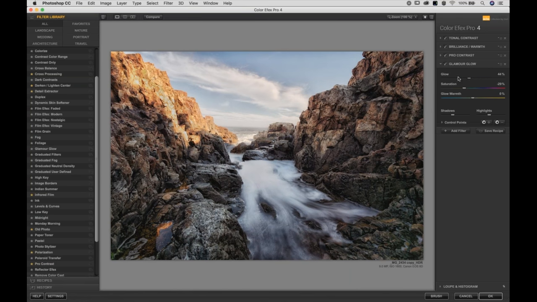I'm just going to bring the glow slider up a little bit, and I'm going to take my shadow retention slider. So a lot of the contrast and color control filters that are built into Color Effects Pro 4 are going to have the shadows and highlight protection sliders in them. And what these do, if I slide the shadow slider down to zero and I slide the highlight slider down to zero, the goal of these sliders are to retain highlight detail with the highlight slider and to retain shadow detail with the shadows slider.